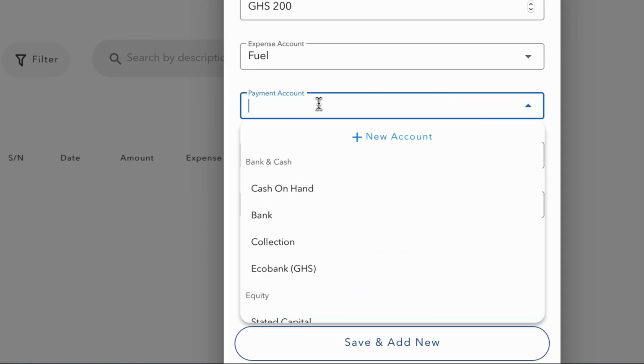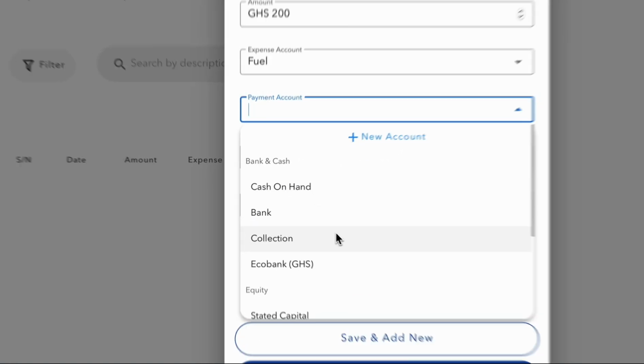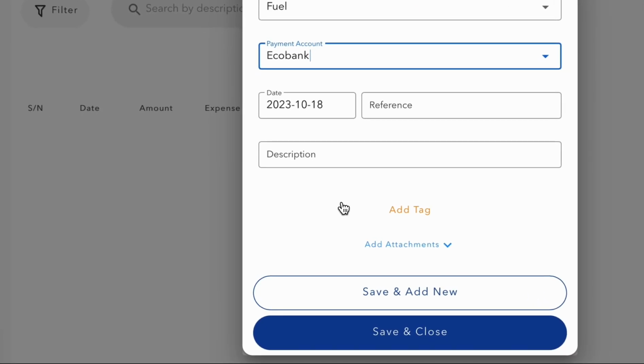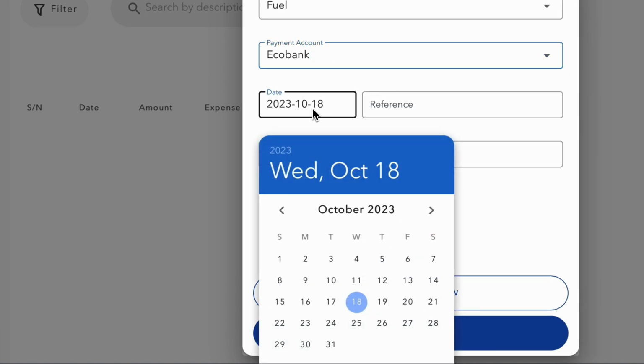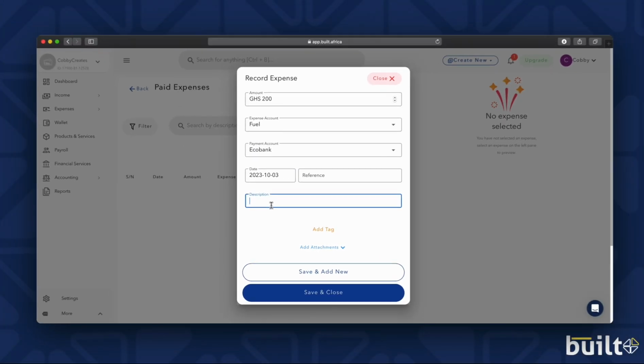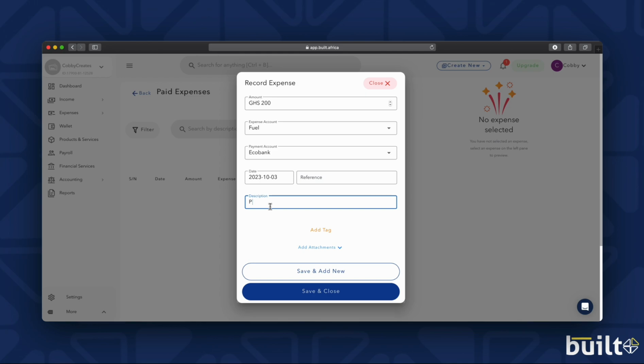Now let's proceed with the payment account. You can select any of your bank or cash accounts that was used in making this payment. Let's go with the EcoBank account. Now let's add the date on which we made this purchase, and then you give a narration to describe the particular expense that was being incurred.